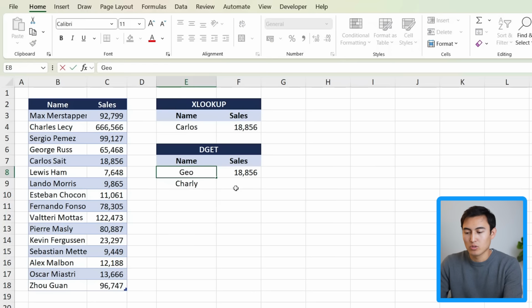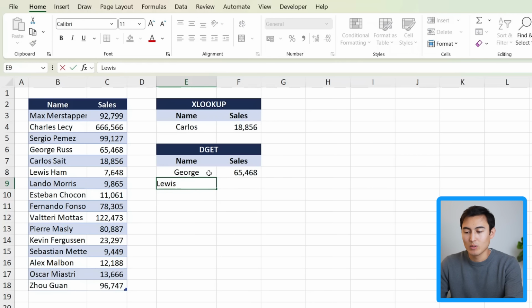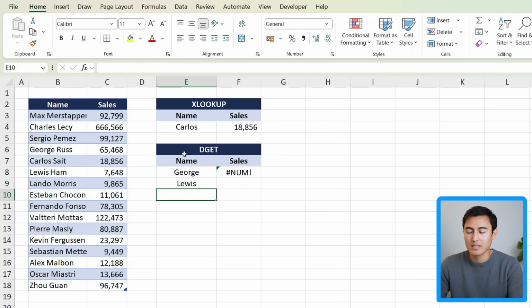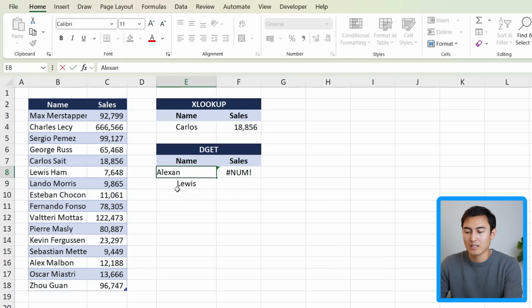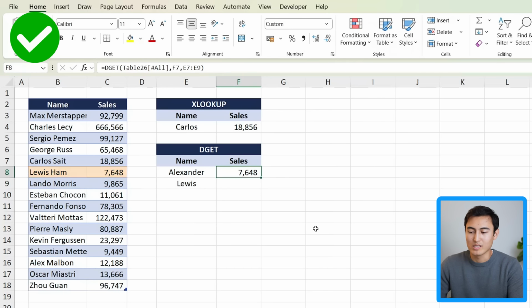If here we put George, let's say, you'll see that we have a George up here, and so we get his sales. One important note is that you can't have two names matching. So Louis here and George are both in this data set. If that's the case, we get an error. But if one is Louis and the other is Alexander, which is not in this dataset, you'll see that it defaults to choosing the one that it does match, which is Louis. So essentially, the DGET function has a built-in OR condition.